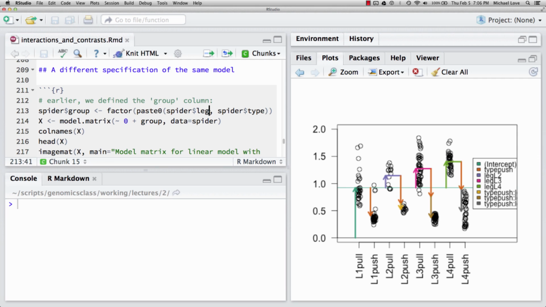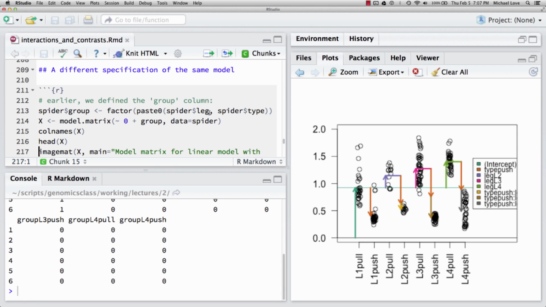There's an alternate specification where we simply add another variable called group, which is the combination of leg and type, push versus pull, and we make a model matrix using the formula 0 plus group. And adding 0 says we do not want an intercept in this model matrix. We just want to have the different groups compared.